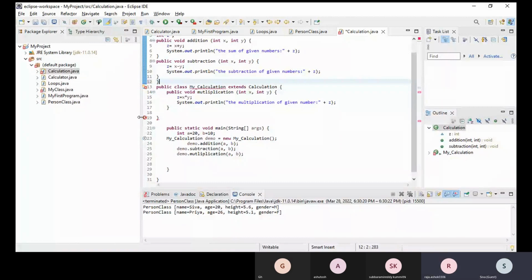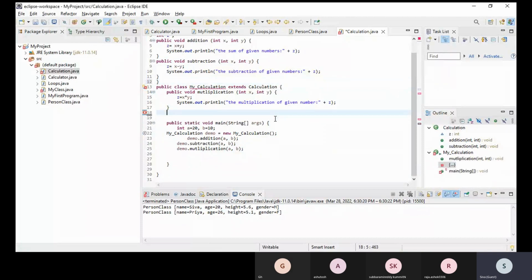So the only mistake is the braces. You delete this. What it is showing, my calculation must be defined. No, we can't solve this now. It will take another half an hour if I spend time on this.